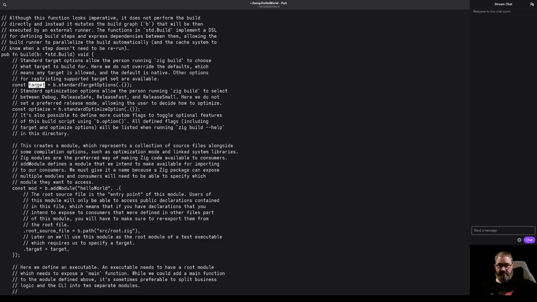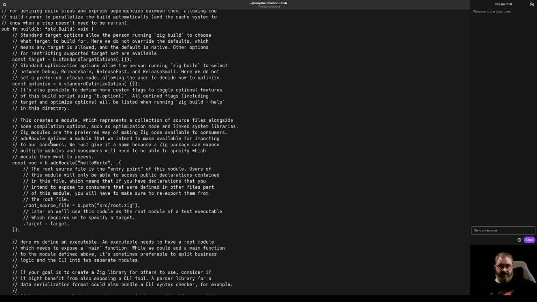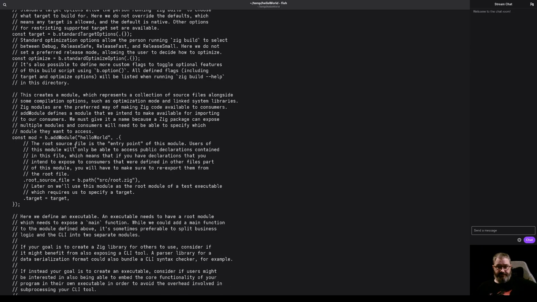So again, I think that the targets are, if you want to do a build for Windows, then you can change this. Optimization, what you're going to optimize for. I think you can optimize for safety, for speed, and for memory, right? But yeah, all that for later. Then we have an add module.